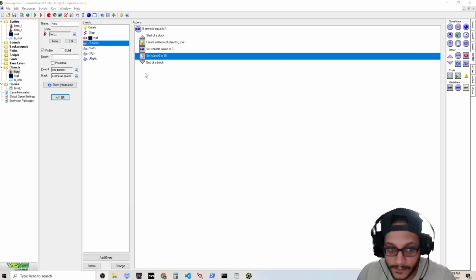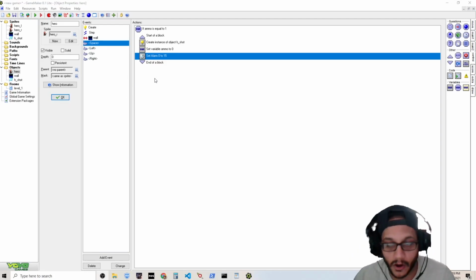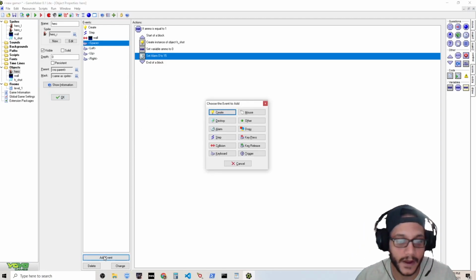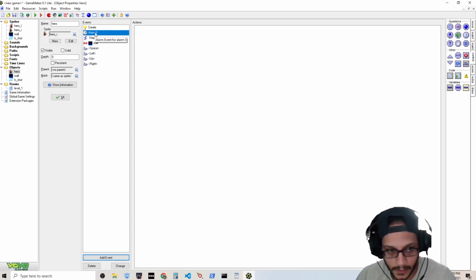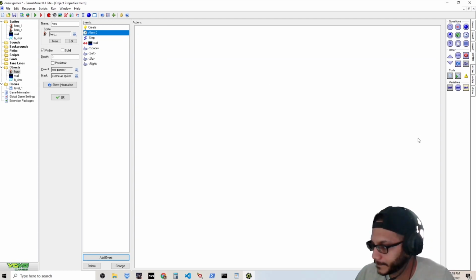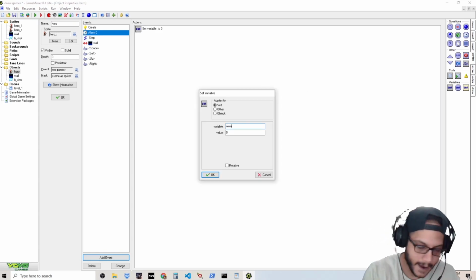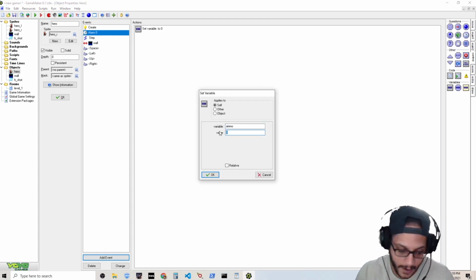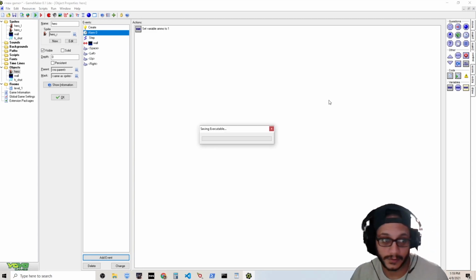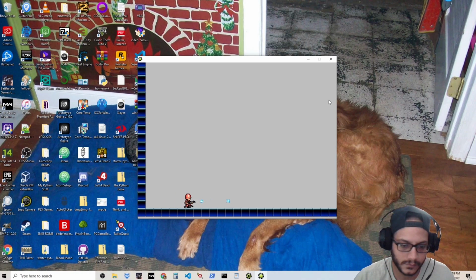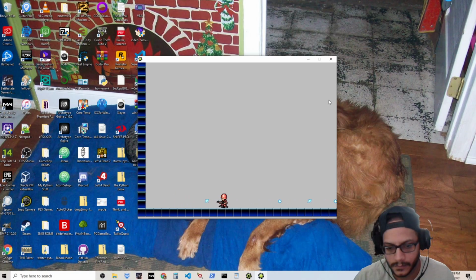So there's one thing that we forgot to do. We forgot to reset the alarm. So let's go to add event. We'll go to alarm 0, and that's the alarm that shoots, right? So alarm 0. In the control tab, you're going to drag out set variable, and we're going to set the ammo back to 1, so we have more ammo. Press OK, and now that should work. Let's press play. Good. Okay, awesome. So now he's shooting.